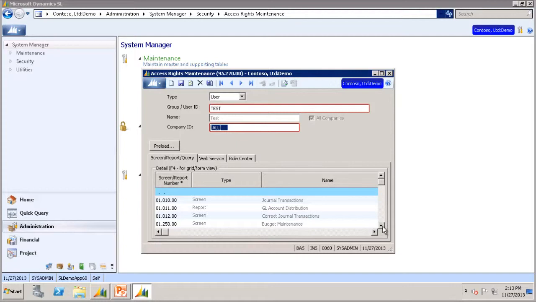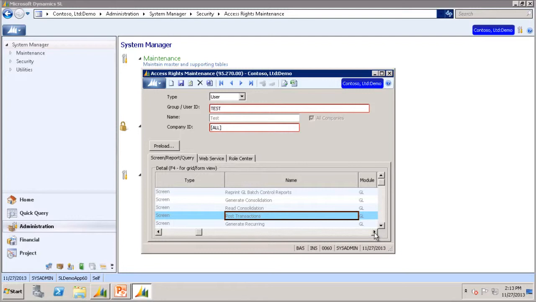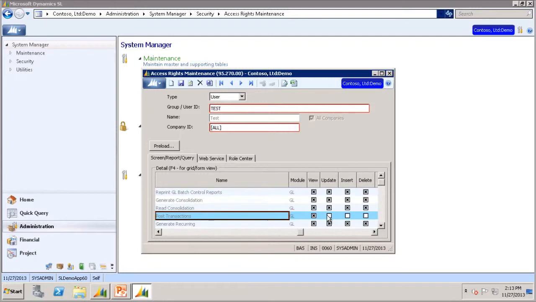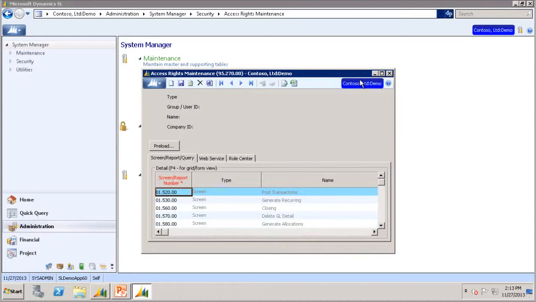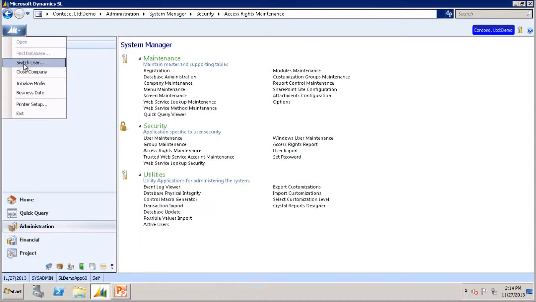Then you will scroll down and find the screen number 01.520.00, which is the post transaction screen. We'll scroll over, and this screen needs to be at least an update access rights. So we'll click that, and we will click Save, and then we will switch back to the test user.